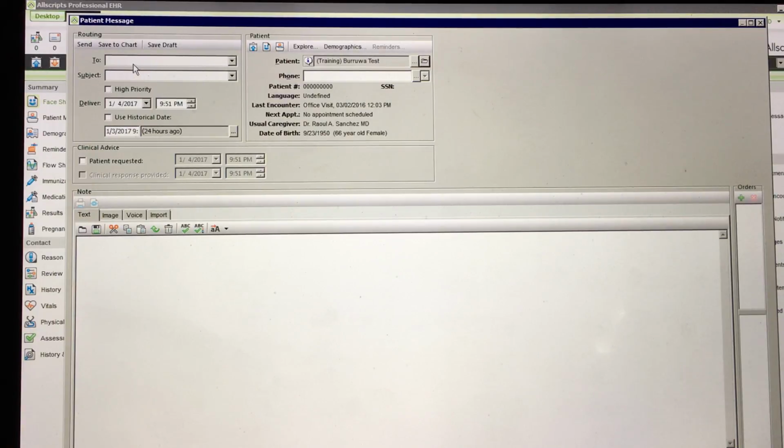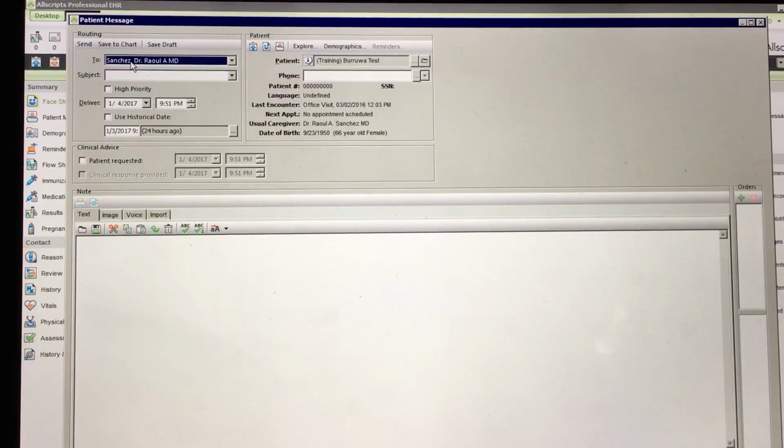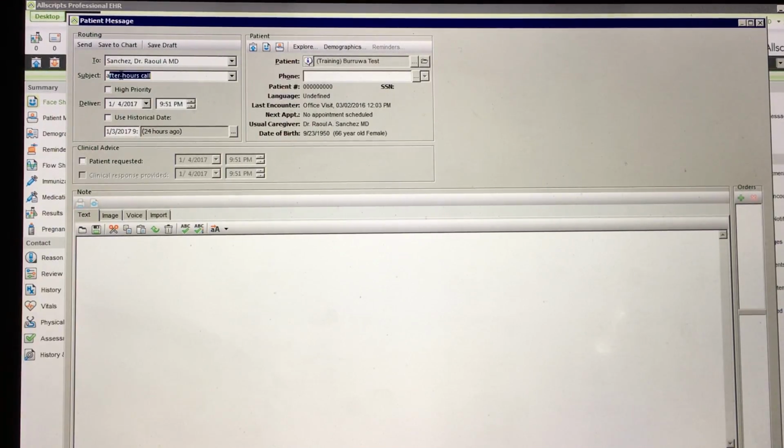Then the next thing we do is we will actually be sending it to ourselves. So it would be Raul Sanchez for me. The subject, if you just put A, after hours call immediately comes up. And that's it, the subject will always be after hours call.